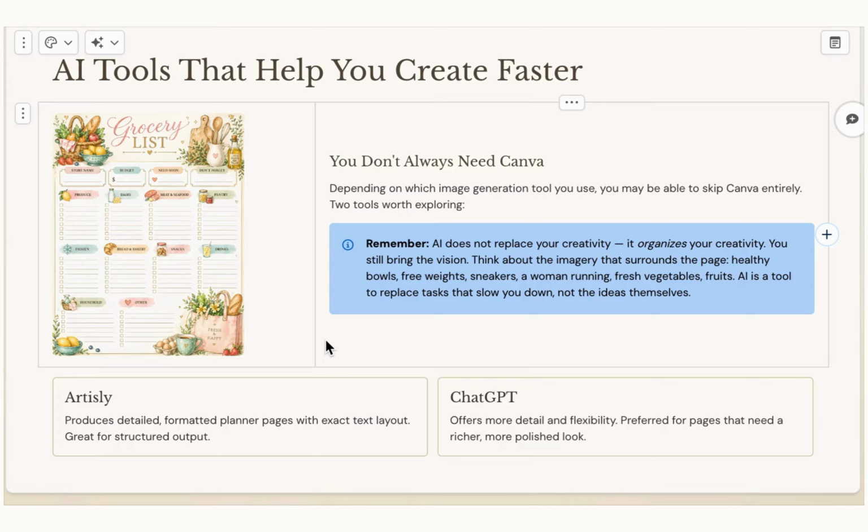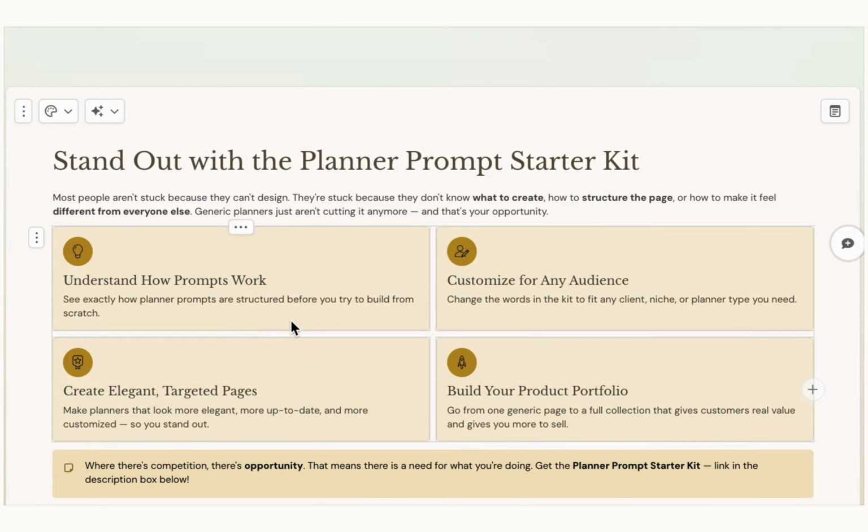Remember, AI does not replace your creativity. It organizes your creativity. You still bring the vision. Think about the imagery that's going to surround the page. If someone is just starting on a healthy journey, they want to start losing weight, you're going to want to put things like a healthy bowl of food, free weights, sneakers, a woman running, fresh fruits and vegetables surrounding the page. Again, AI is a tool to replace tasks that slow you down, not the ideas themselves. Okay, so understand that and keep that in mind.